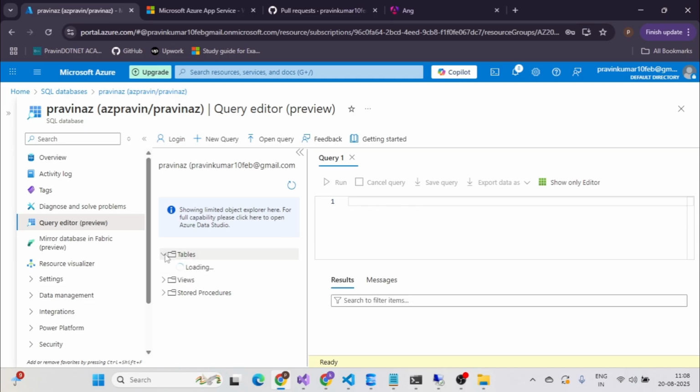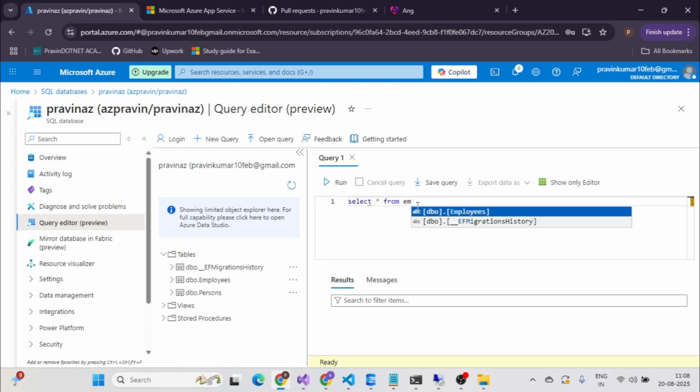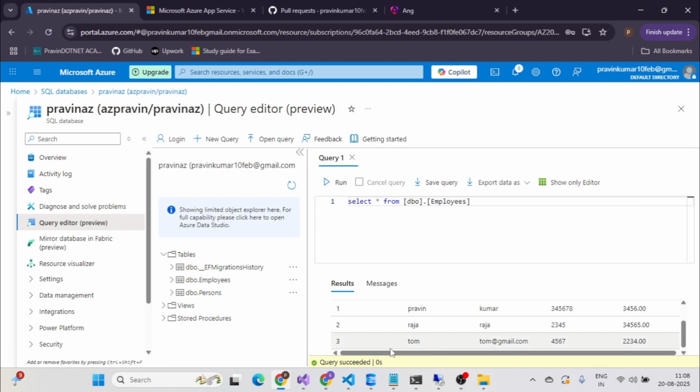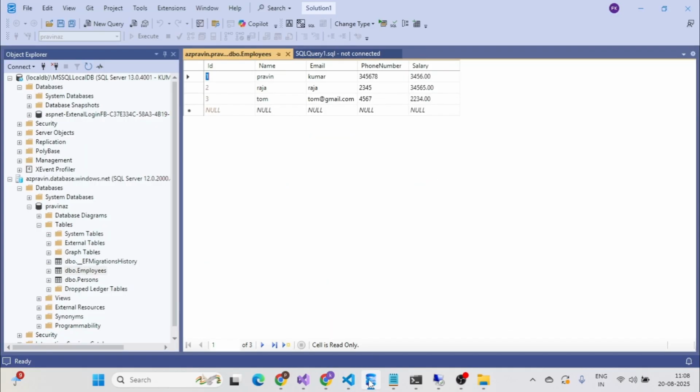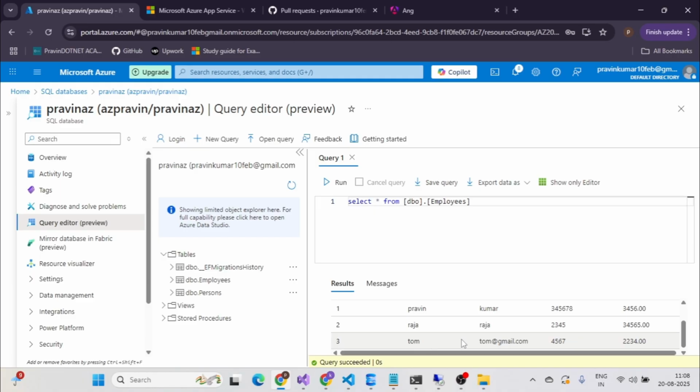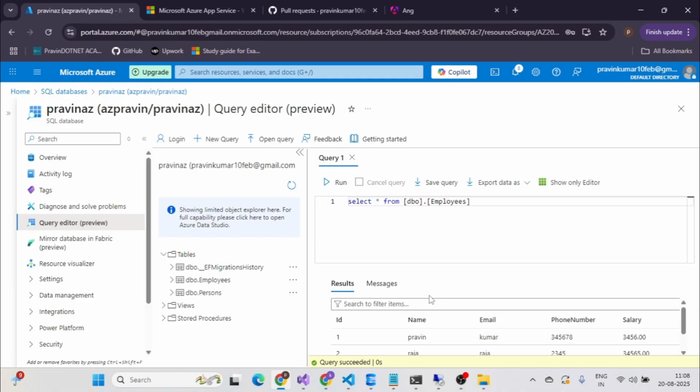Yeah, now you can go here in employee, select star from employee, run. You can see 3 records are there, whatever we have created and added here, we can see here, it is reflected here. So this is all about the SQL server on Azure, and we have connected it to a local SQL server. Yeah, that's it for today.